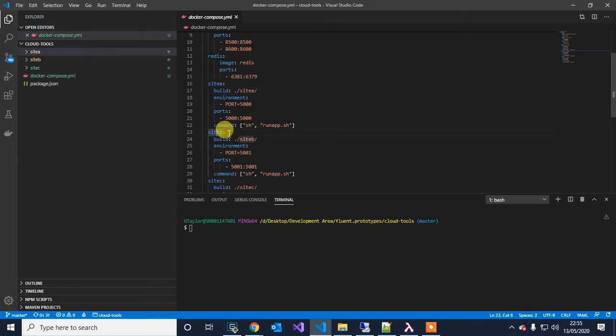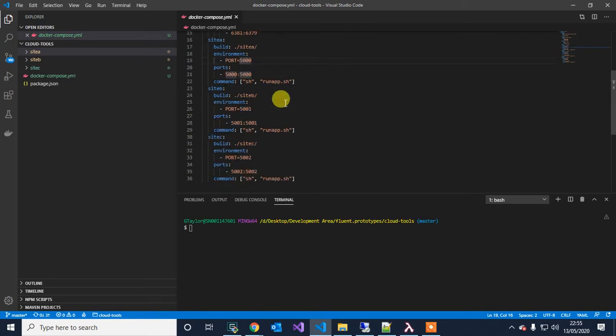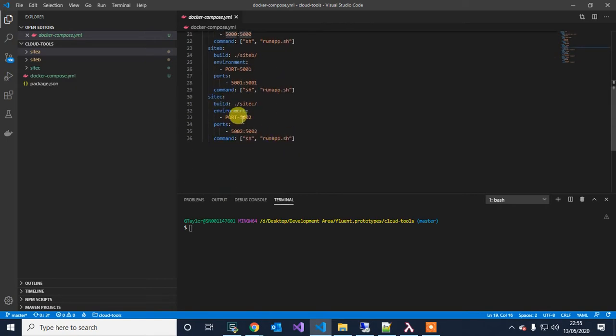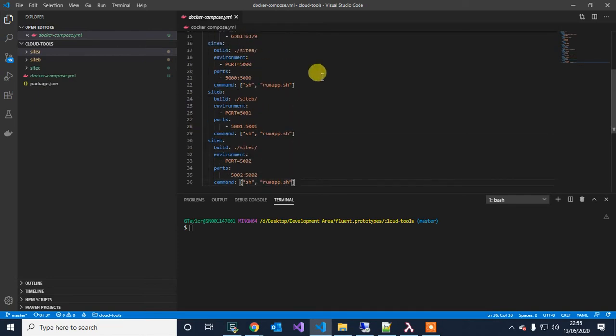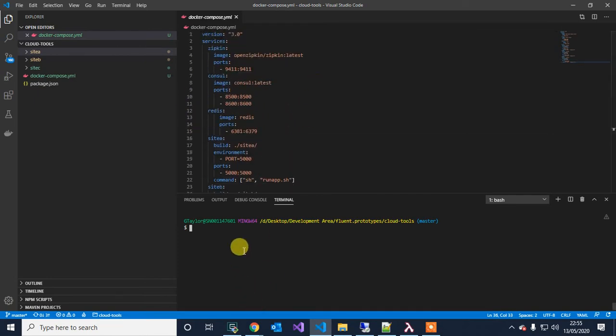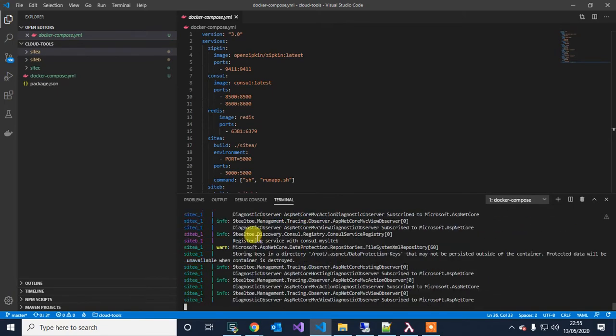So Site B, that's just the name I'm giving it. I could have actually called it Site XXX, and it's going to go and get its config and its build from Site B, and it's going to run it on port 5001. Site A is on 5000, and as you've probably guessed it, Site C is on 5002, and they're all running their app. So now, within maybe a few seconds, I can do docker compose up, and you'll see Zipkin starting.